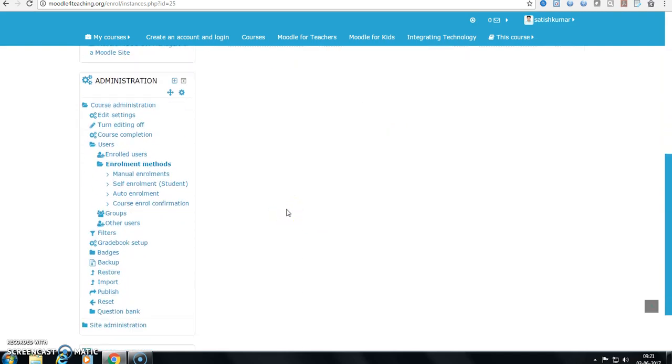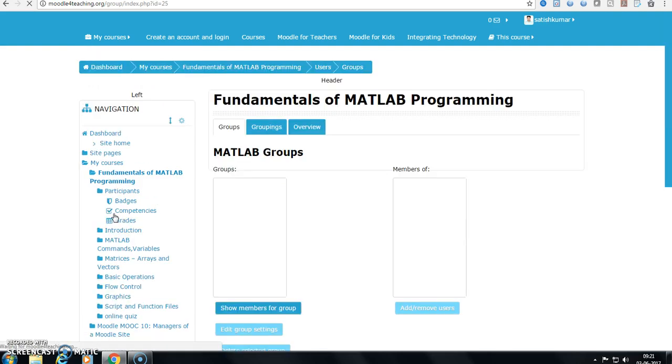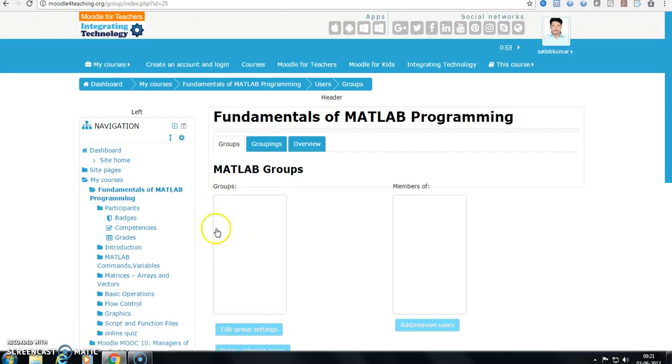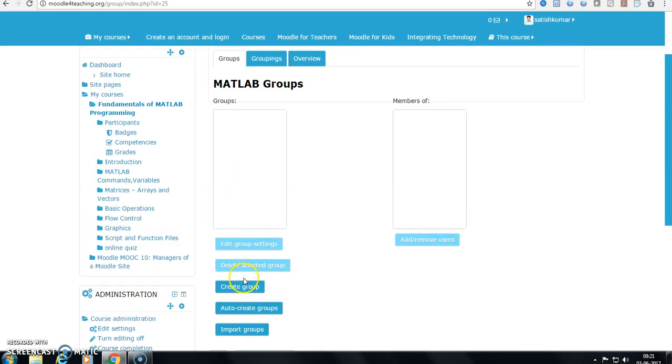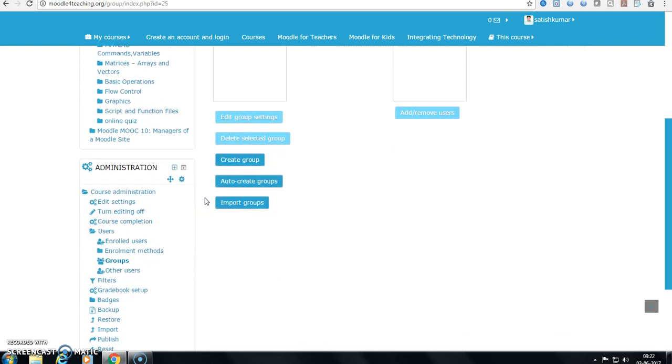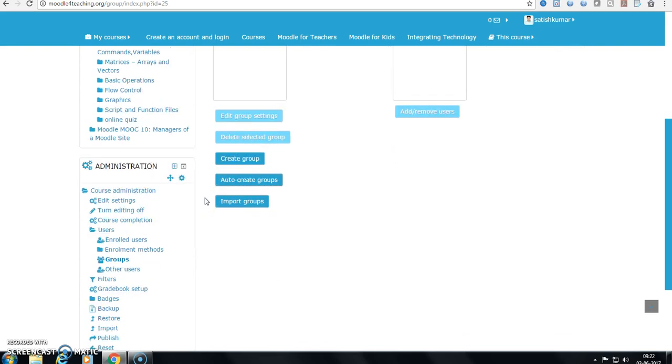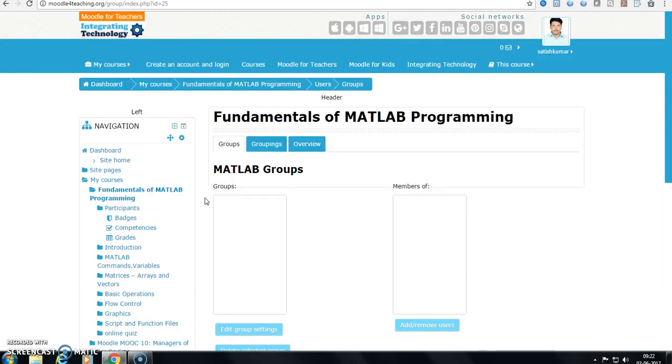And if any groups are available for this course, here is the option, click groups. For the MATLAB groups, you can add a create group and import the groups. For this course I am not creating any groups, so I keep it as it is. So this is the video on how to enroll the users into the MATLAB course.